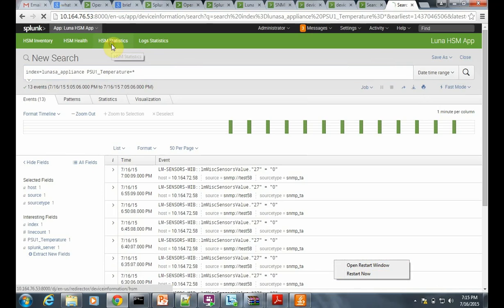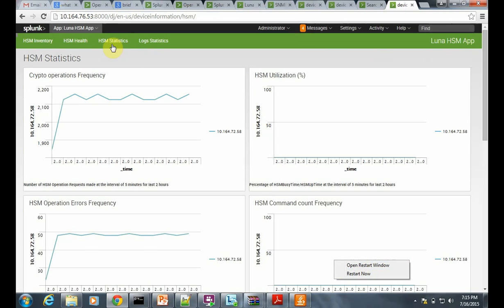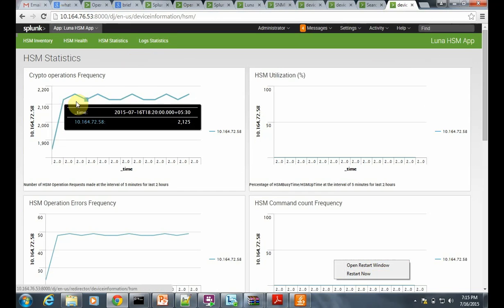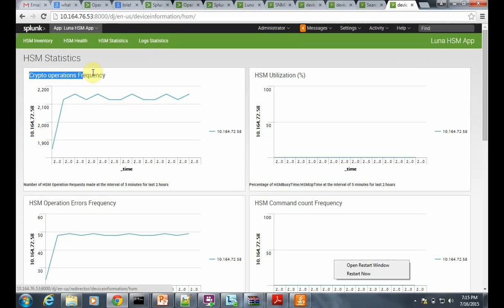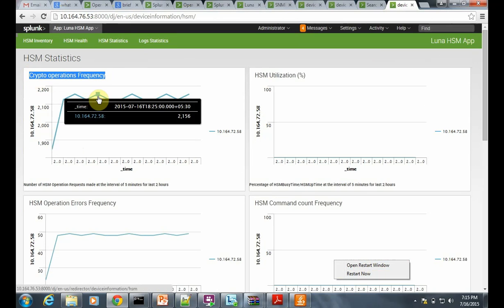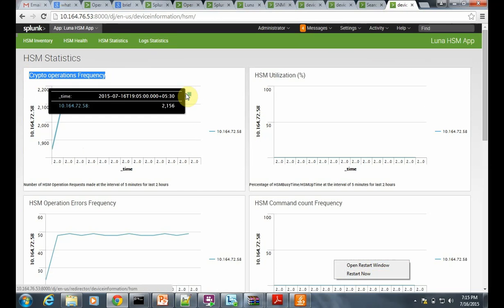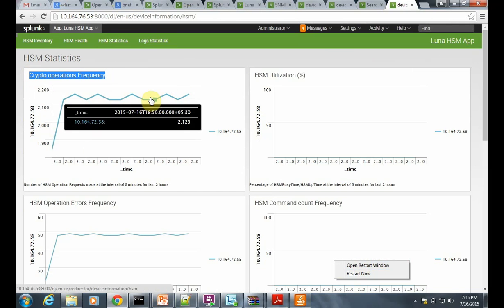Let's move on to the third page of our application, that is HSM statistics. The statistics mainly provide us the information of what operations we are doing and what the main performance of our HSM appliance is. Right now the first report panel is for crypto operations frequencies, and the number of operations which were performed in the last 5 minutes is given on this graph.